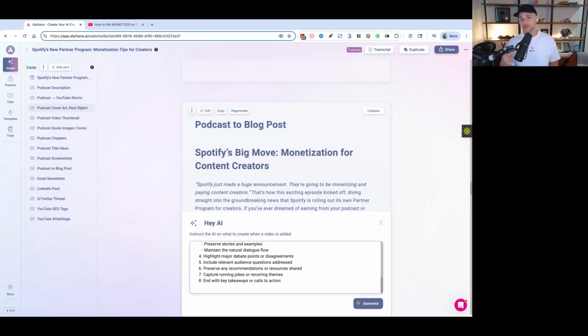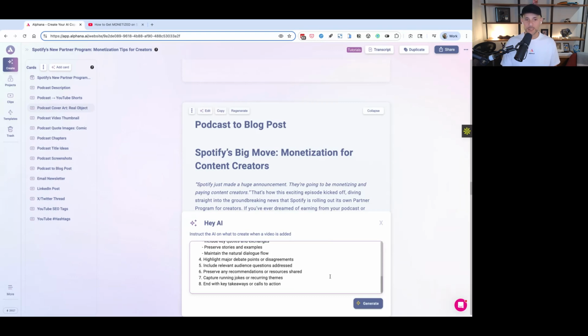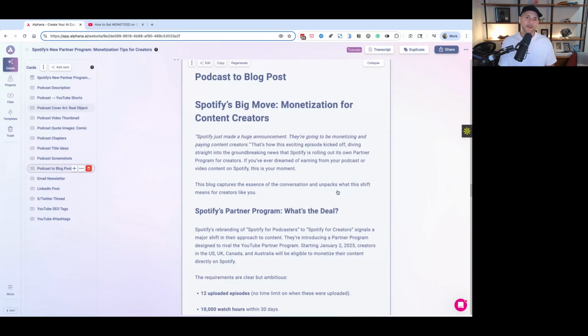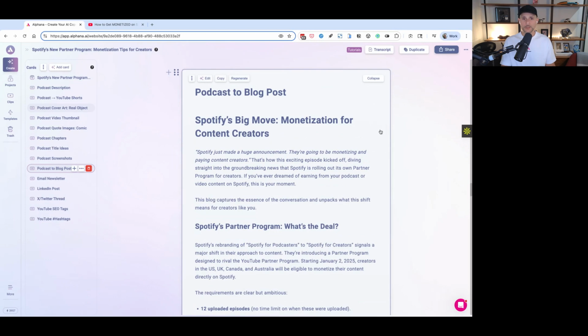But number two, it also gives you a playbook if you'd like to edit this prompt and make tweaks so that you could save it to reuse later. Because you can set up your own workflow inside of Alphana. Take advantage of what you see in here. We've now got approximately a 1,000 word blog post already produced. All I have to do is click copy and put that on my website.